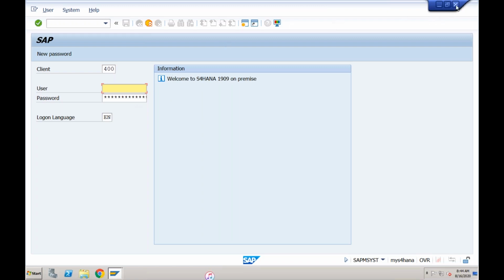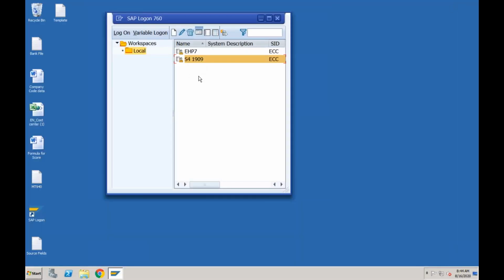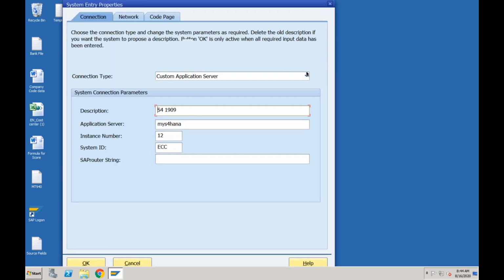Normally, whenever you will be working on a new project, your team will send you the details how to connect to that server. So you will be getting this SAP logon pad and you yourself can register multiple servers on this logon pad. For example, if I click on this, you can see this is the detail that you need. In order to connect to the server, you need the application server name, the instance number, and the system ID.